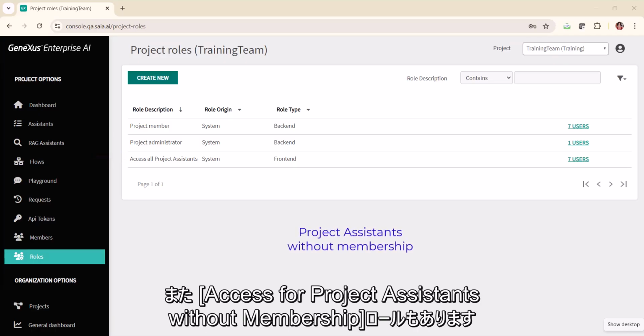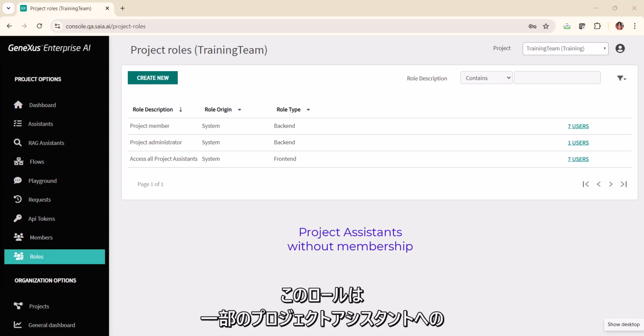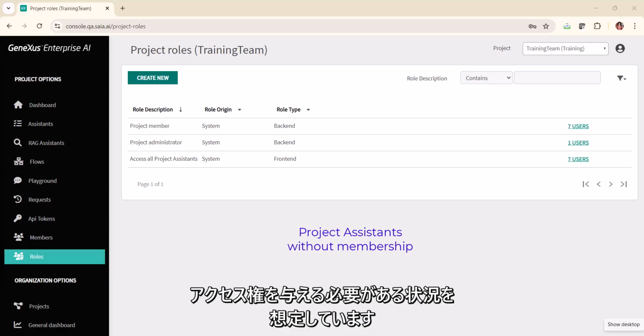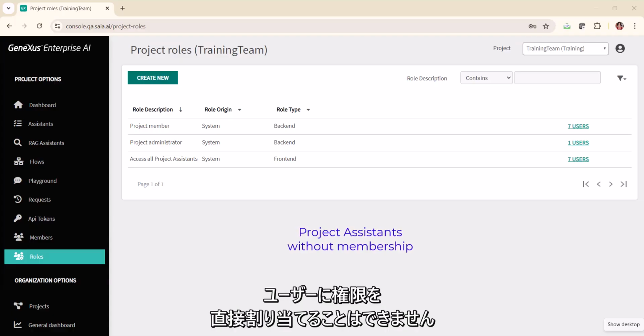And there is also the role of access to project assistants without membership. This role provides access only to the front end and the assistant configured for it. This role is intended for situations where it is necessary to give access to certain project assistants, without the users being registered members of the project, so it cannot be assigned directly to the users.